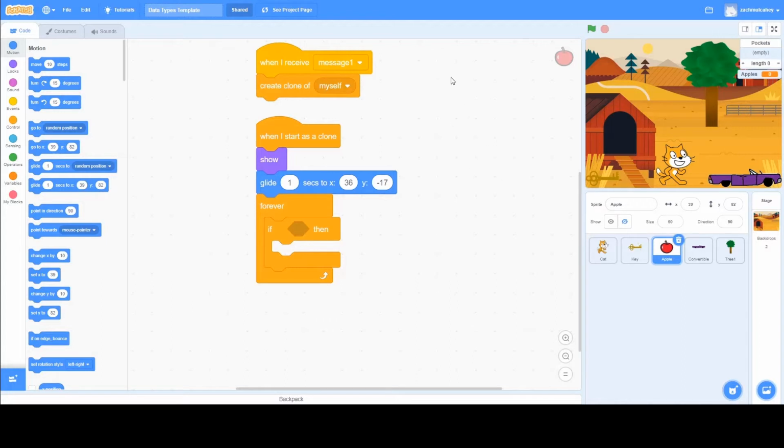We are going to use this Scratch project here to explore our three different data types. Our setup here is that our Scratch cat is out here on the farm to pick some apples, but they happen to lose their car key. So we need to collect the car key and collect 3 apples before we can head home in the car.